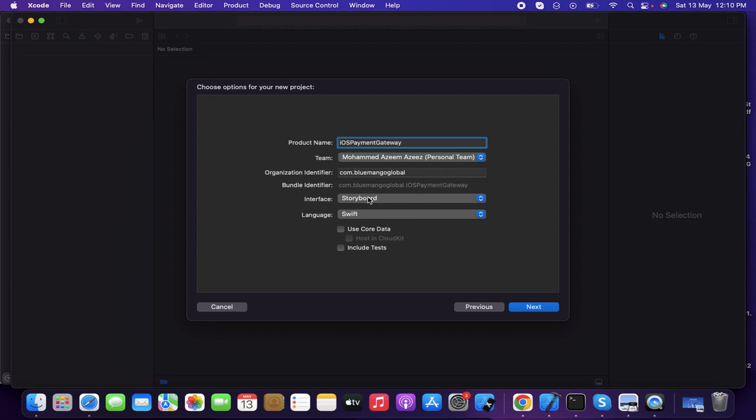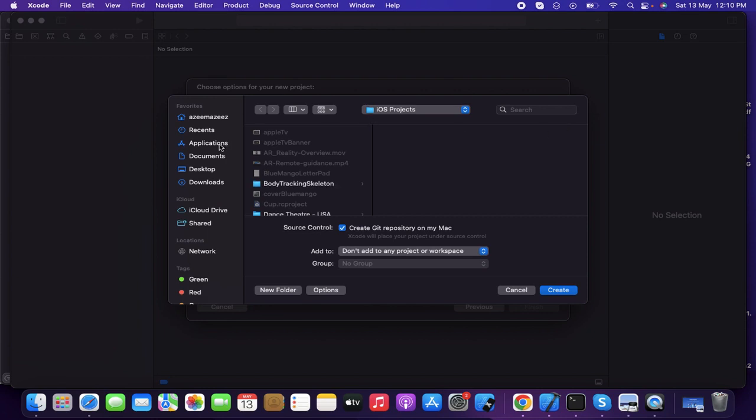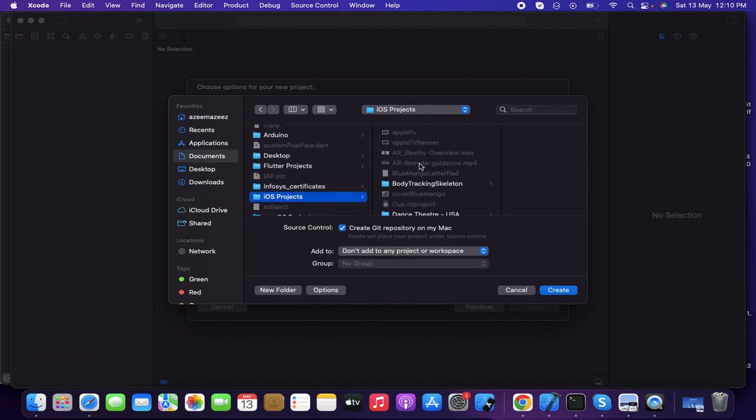and my theme is there. Interface will be of storyboard, and the language I would like to prefer is Swift. Click Next. I'm going to save it in my documents, in the iOS projects folder. You can save it on your Mac wherever you like, and just create this. All right, so easy and simple.